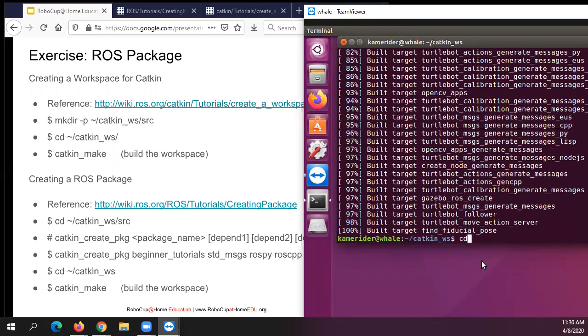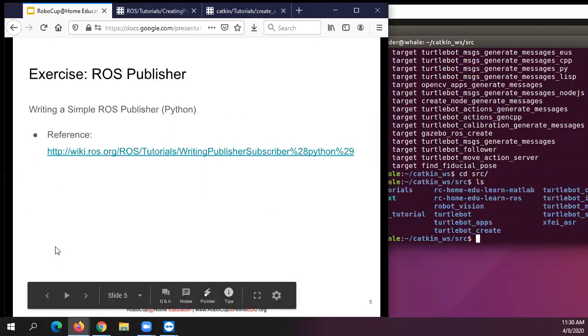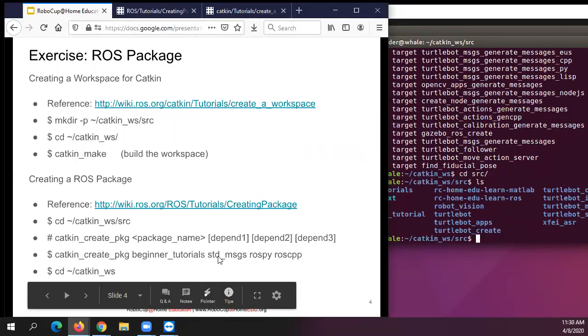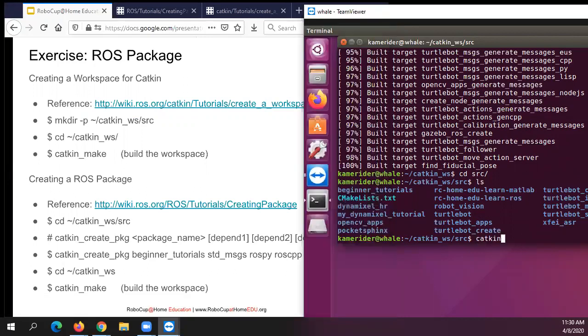But when I want to start a new project, sorry, not a new project, a new package, I enter catkin_create_pkg beginner_tutorials std_msgs and so on. Okay, so I create this. And what does this mean? First I use the catkin function called catkin_create_pkg. This is the command in catkin for you to create a package.